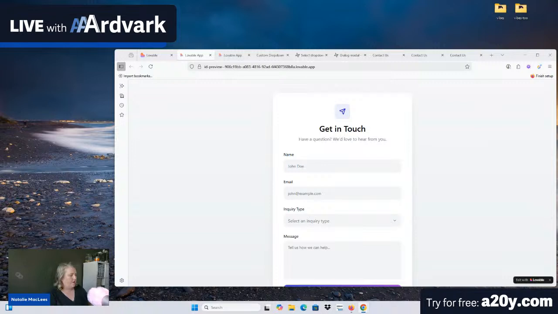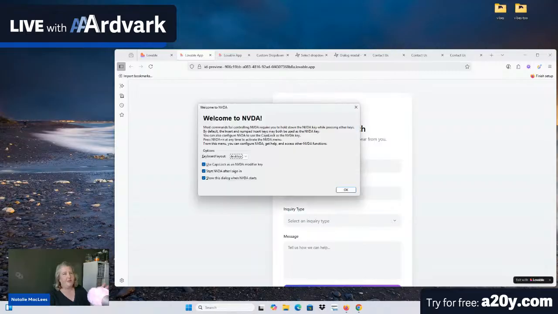So I'm going to press Control-Alt-N, and it does take a second to launch. So don't feel discouraged if you don't see anything right away. Welcome to NVDA dialog. Welcome to NVDA. Most commands for controlling NVDA. Okay. So we don't need it to read all of this to us necessarily right now. It kind of gives you a little intro to NVDA.